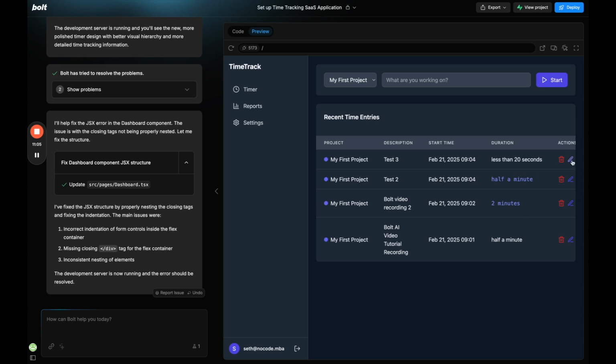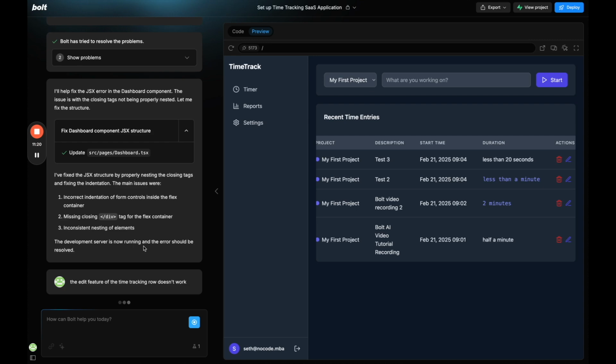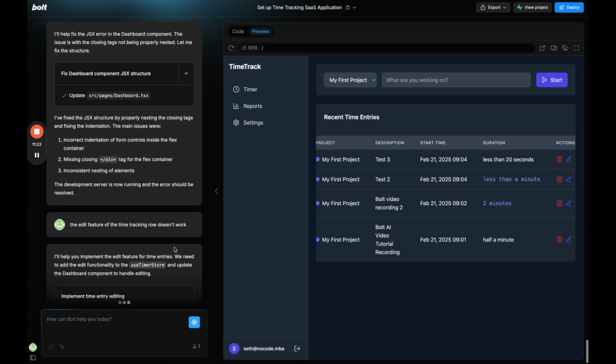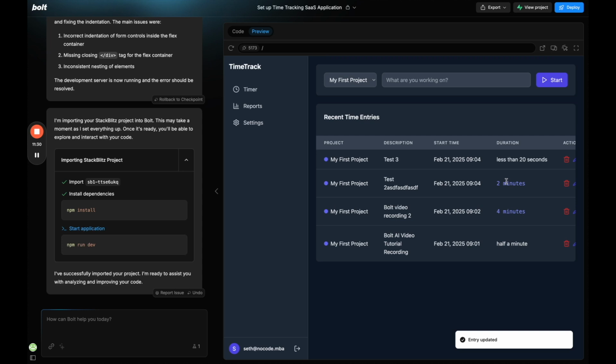And it looks like I can also, there's an edit, but the edit doesn't work. So let's add that functionality. So I'll say the edit feature of the time tracking row doesn't work. So let's make sure editing works correctly. Okay, so now if I go ahead and click edit, it looks like I can change the name, just add whatever, and there we go. Okay, perfect, cool.